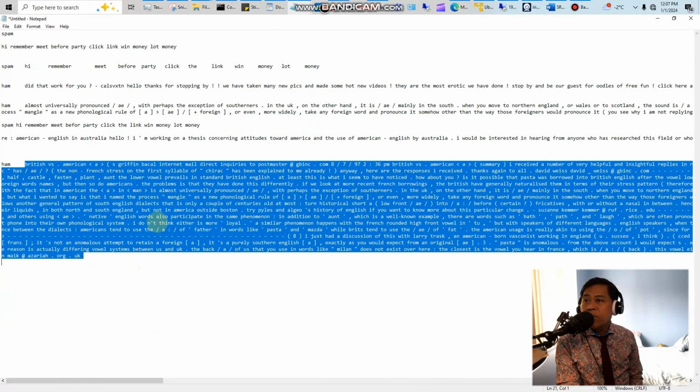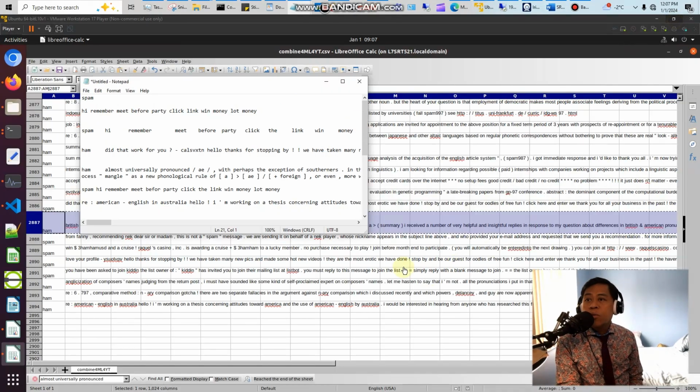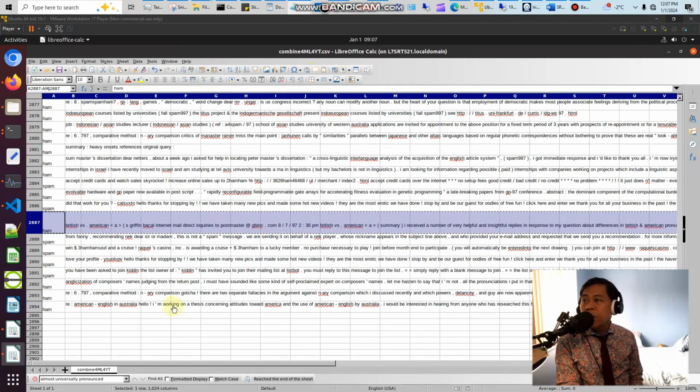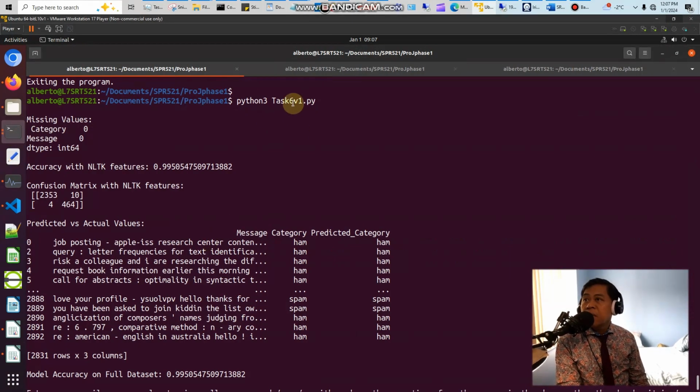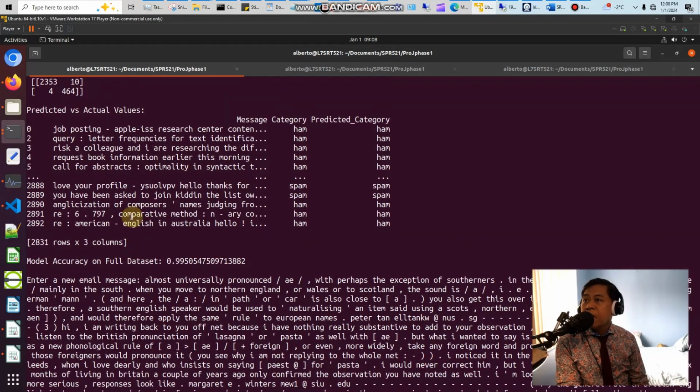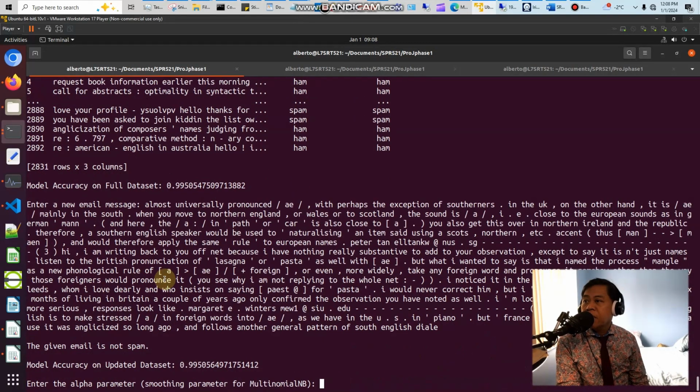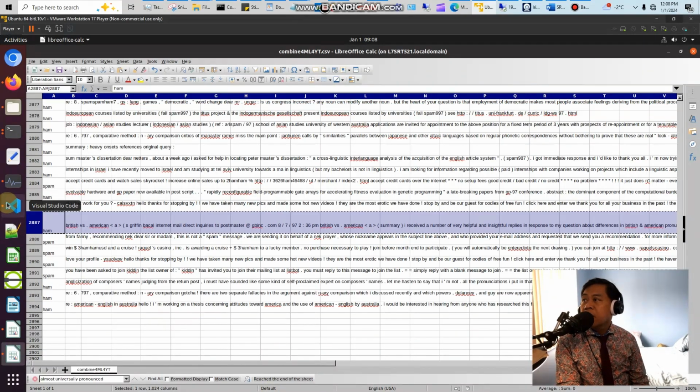So let's say later on we found out that this email is actually spam. So we will have to adjust that in the back of the program. Let's run the program, and I'll just run it for you guys right there. I use task 6v1 to accomplish the task 6 bonus task. And yes, it asked me to enter the new email here. And it says that it is not spam. Now it's asking us to adjust the label. Let's see if that is actually 2887. Okay, it is 2887.